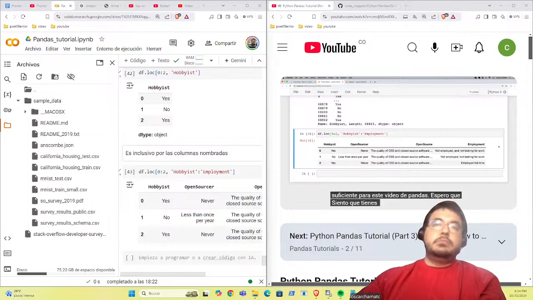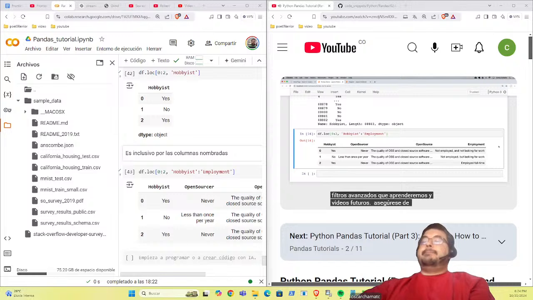Okay, so I think that's going to do it for this Pandas video. I hope you feel like you got a good introduction to the data frame and series objects and how to navigate through some of your data. Now, like I said, there's a lot more to learn about these data types and some advanced filtering that we'll learn in future videos. So be sure to stick around for that.